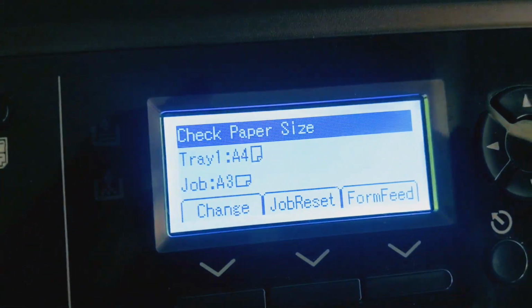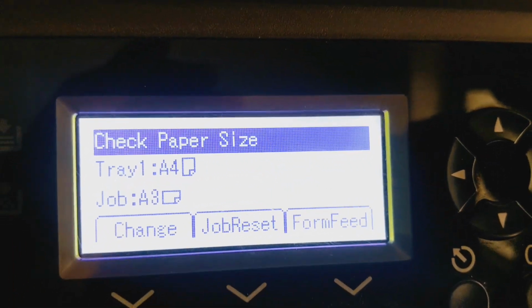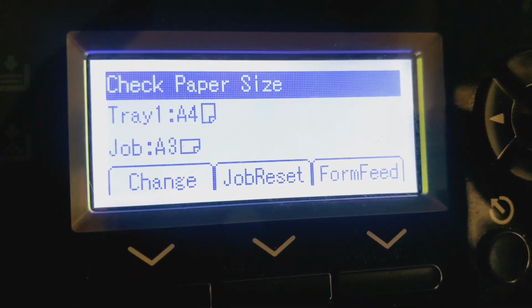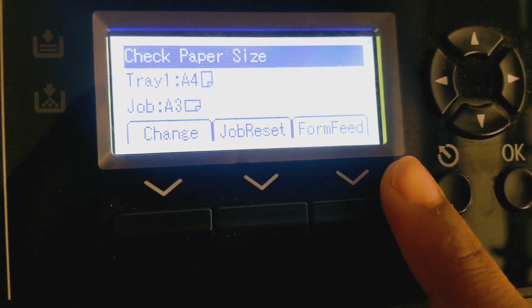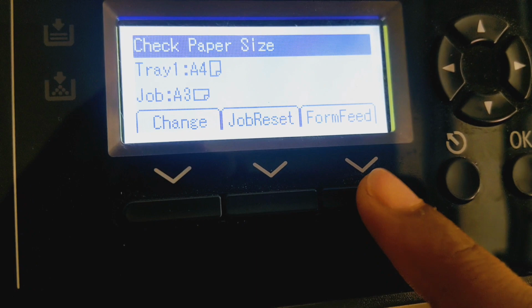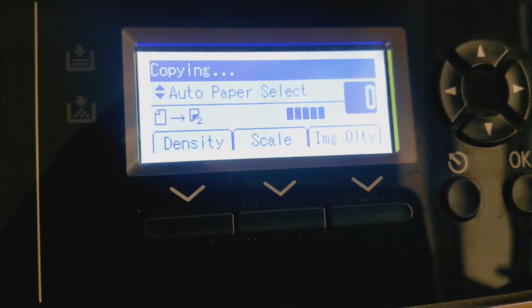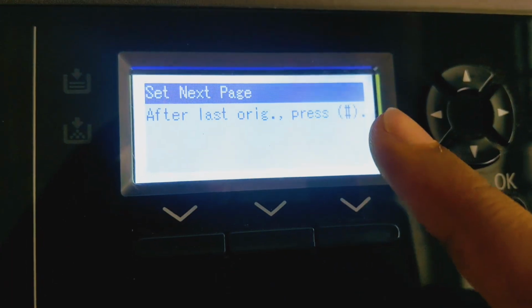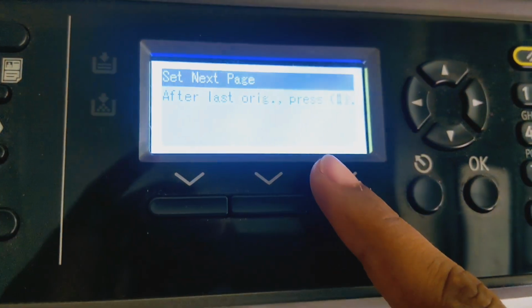It says check paper size. They are telling me that in tray one I have A4 paper while the job is A3. I will just click on form field. Now it is copying. Now they're saying select the next page. When you have the next page, you add it.